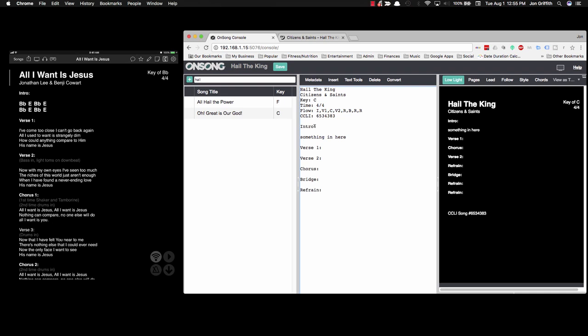It could be the whole thing. Only time you would want to do the whole word is if you have chorus 1, chorus 2, chorus 3, such that you would need to target a specific section. Okay, so we've got intro, verse 1, verse 2, chorus, bridge, refrain.